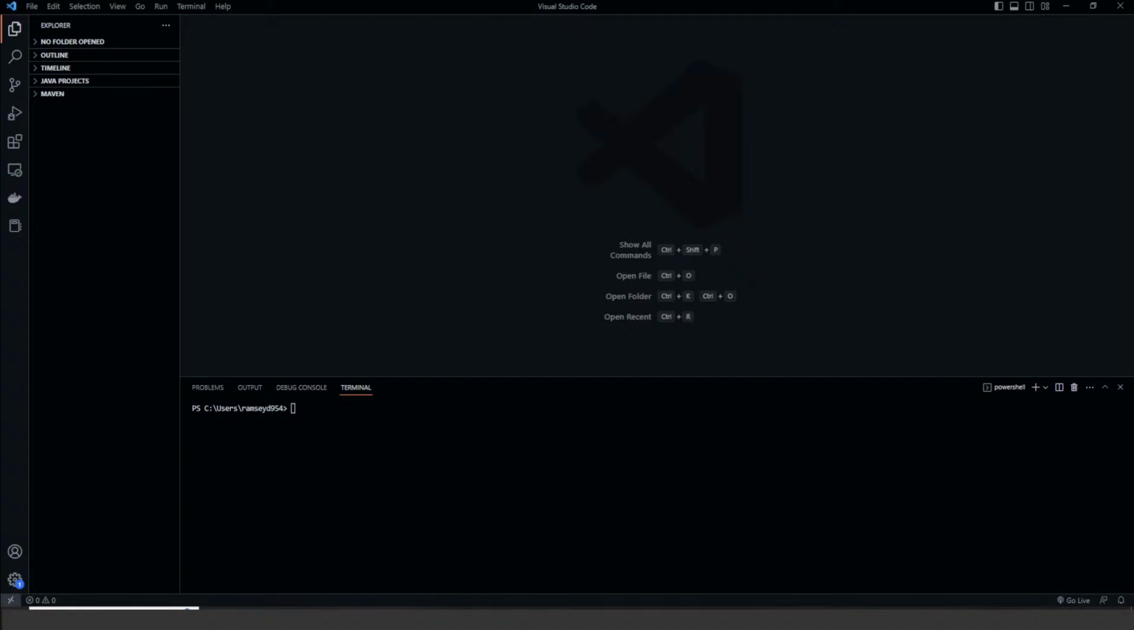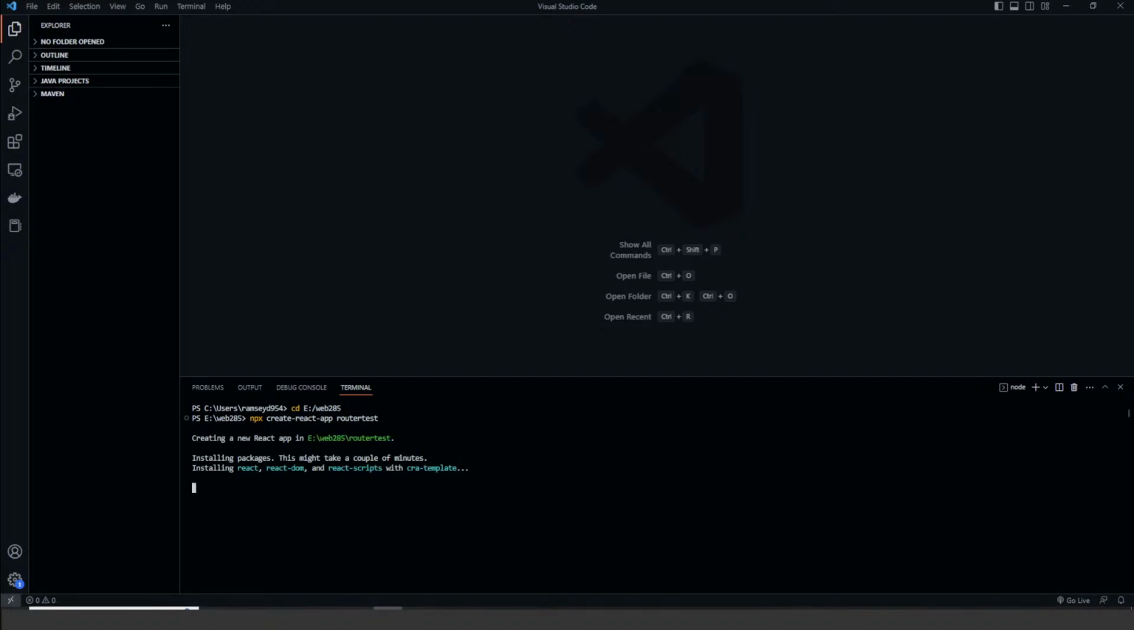I guess maybe in other people's opinions as well, but let's go ahead and change directory over to where we need to be. And let's go ahead and start our project. So this will be npx create-react-app, and this will be router test. We'll just call it router test, all lowercase. And we'll take a few minutes here and let it do its thing and bring in all the files.